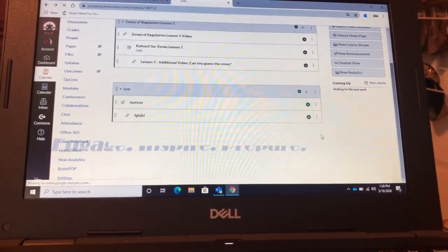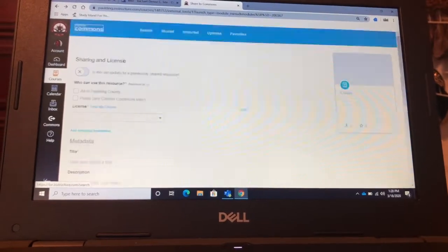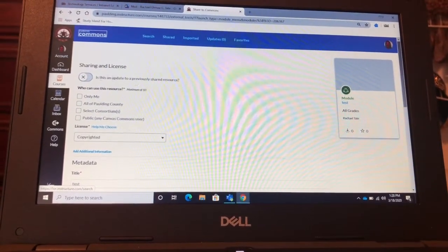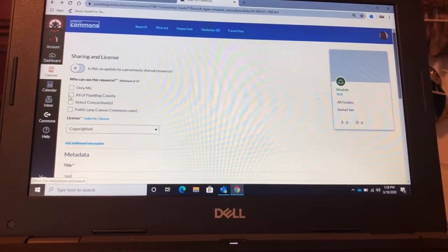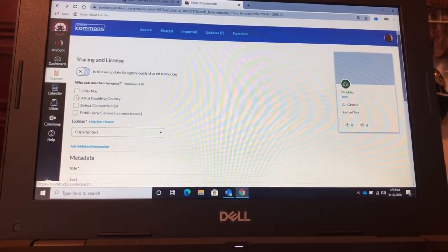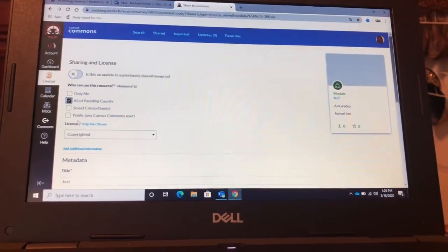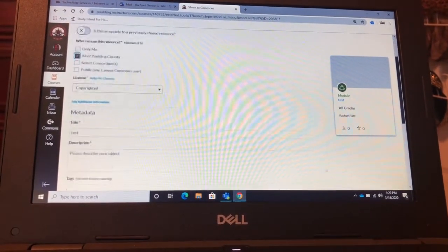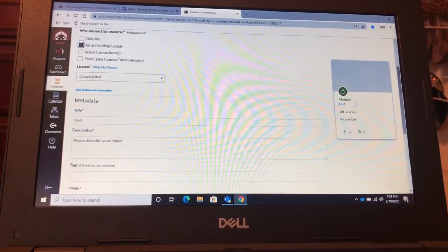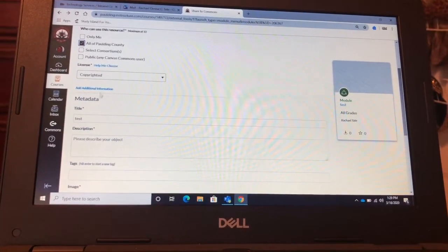So share to Commons. It's going to ask you a whole bunch of questions. Is this an update to a previously shared resource? That's up to you. Who can see it? I'm going to hit all of Paulding County because I want all of my teachers to be able to find it. It's green because it is published, so that's a good thing.